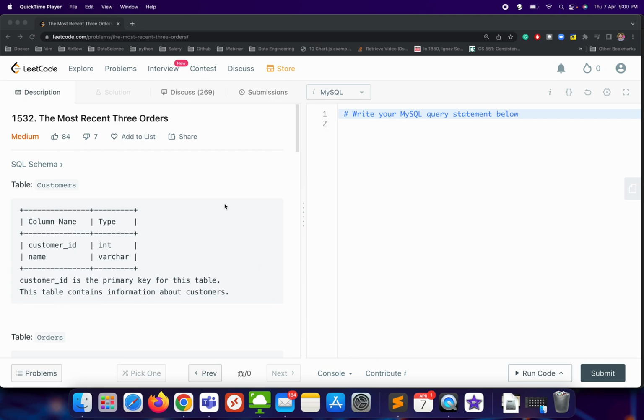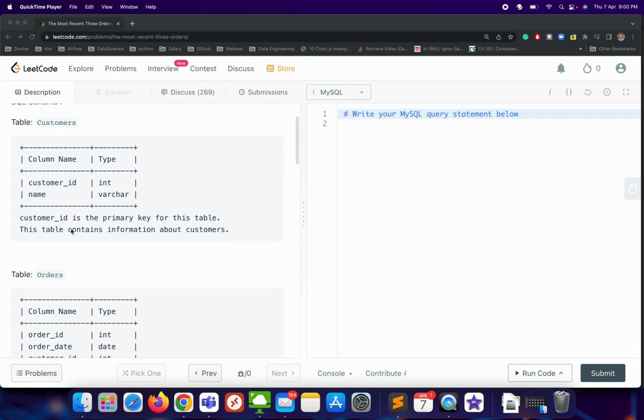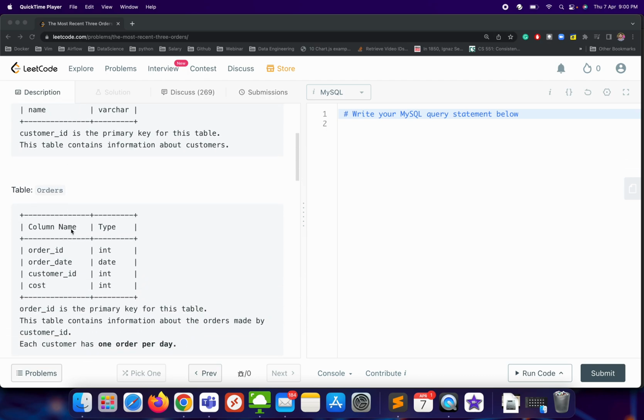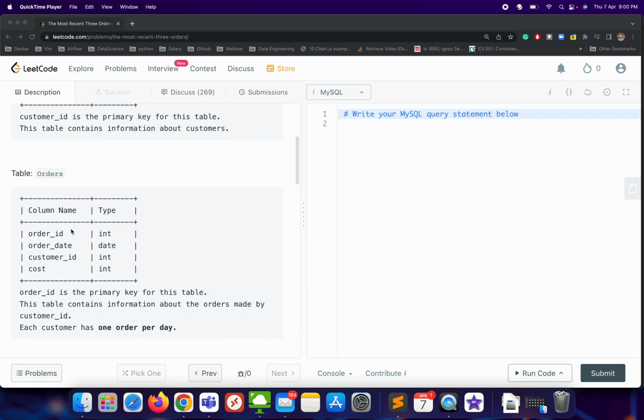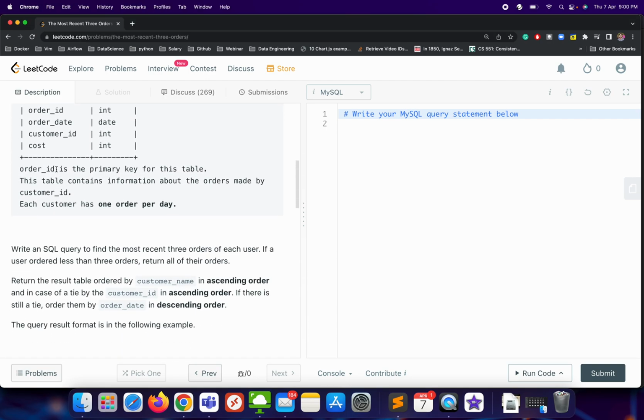Here we have two tables, the customers table and the orders table. The customers table has two columns, customer ID and name, and customer ID is the primary key of this table. In the orders table, we have four columns: order ID, order date, customer ID and cost. Order ID is the primary key, and these two tables are connected using customer ID. We need to write one SQL query to find the most recent three orders of each user. If a user has fewer than three orders, return all of their orders. So how can we solve this problem?